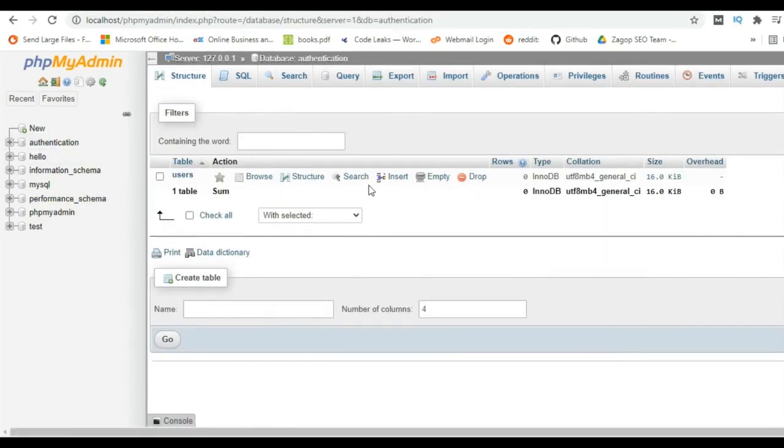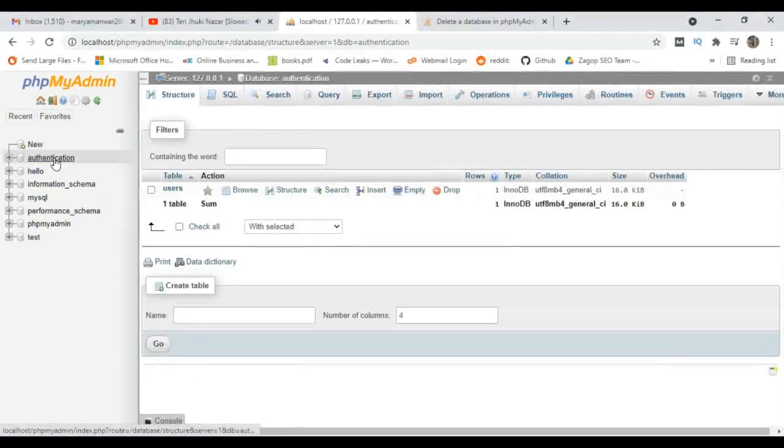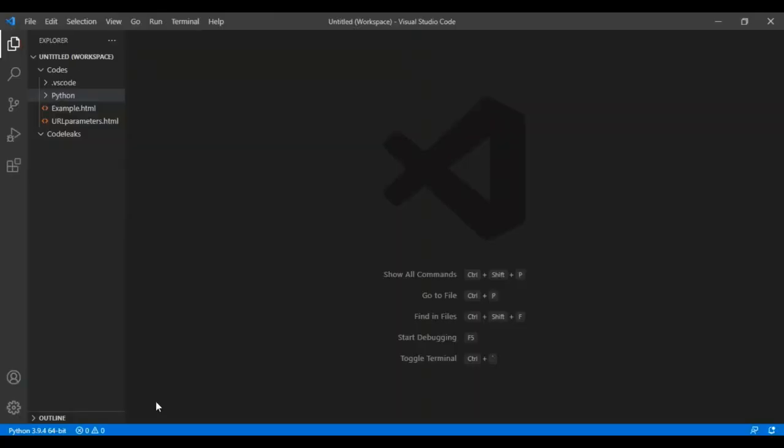After creating the table, I am going to add the values in the columns. In the username, I will be giving Code Leaks and the password will be 123cl098. This is just for example purposes. Now, first we need to establish our connection with the database.